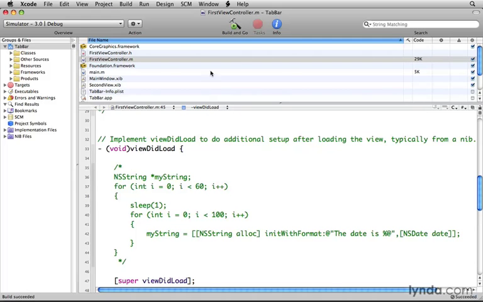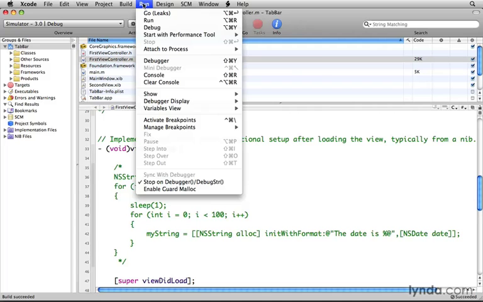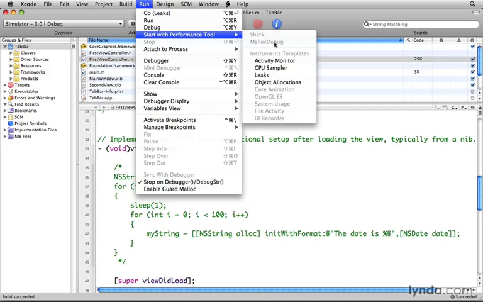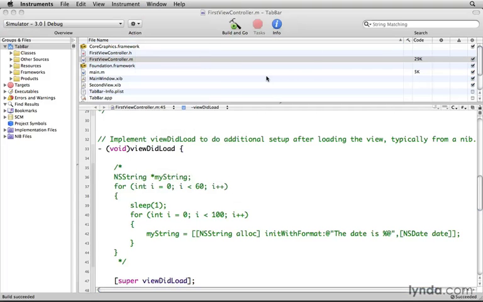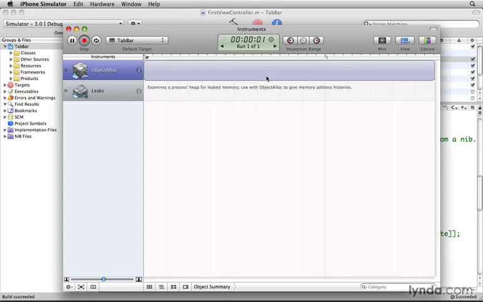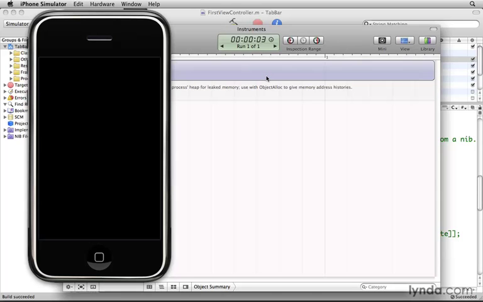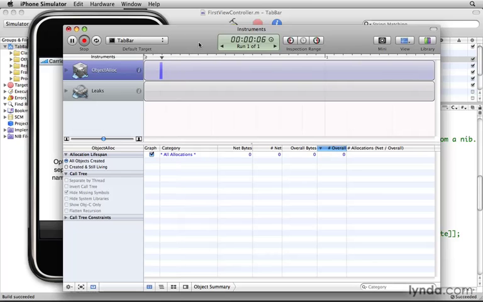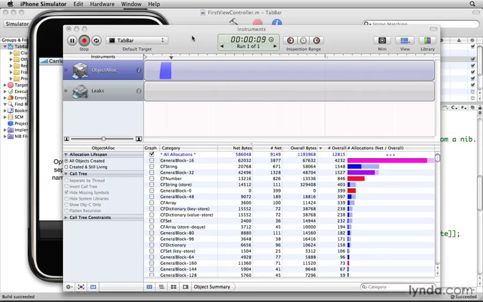So I've built this again, then I'll go back to my Run menu, click Start with Performance Tool, and say Leaks again. And what it's going to do is, once more, open up Instruments. It's going to install and run that application on my iPhone. I'm going to click back into Instruments here, and I can see there is a spike in the object allocation, which is to be expected because it's allocating a whole bunch of stuff initially when the application loads.